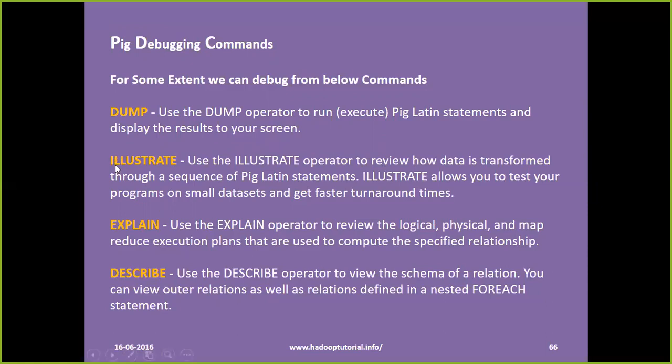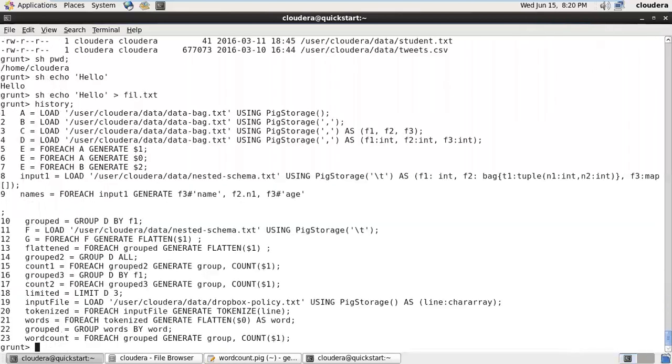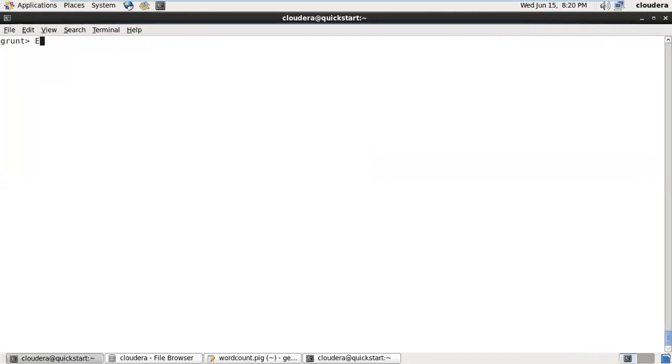So here we have two commands, explain and illustrate. Explain will show just the logical and physical plans, and how many map phases there are. For example, in our word count scenario, this is the word count, right? And we used the dump of word count. Let me explain the word count now.